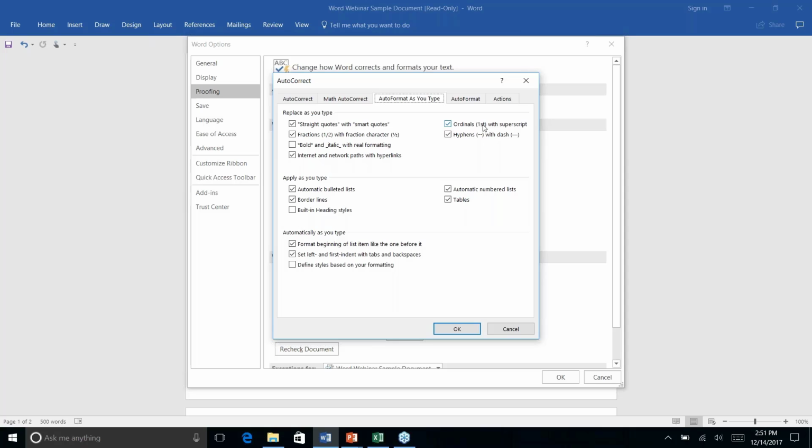By default, it is going to change your ordinal. So if you have things like first, second, third, it will take the ordinal there and put it as a superscript, which means it'll be in smaller letters towards the top of the number. It's just a little bit more visually pleasing. If for whatever reason you hate that it does that, you can come in here and turn it off. Same thing with changing the quotes, fractions, and hyperlinks.